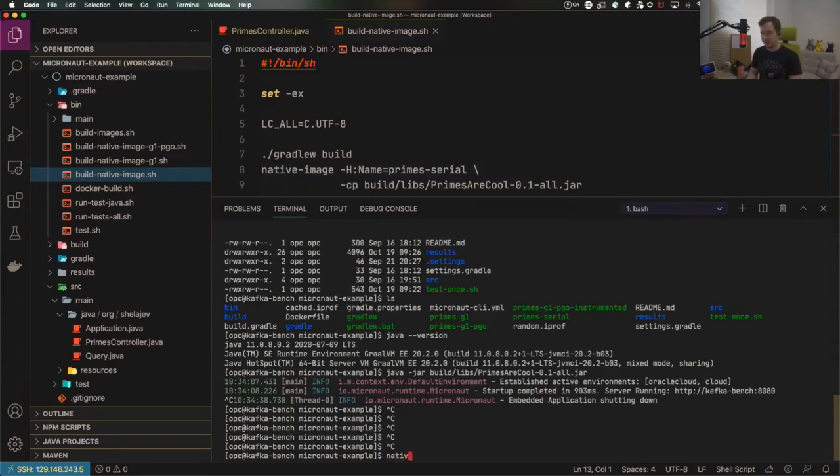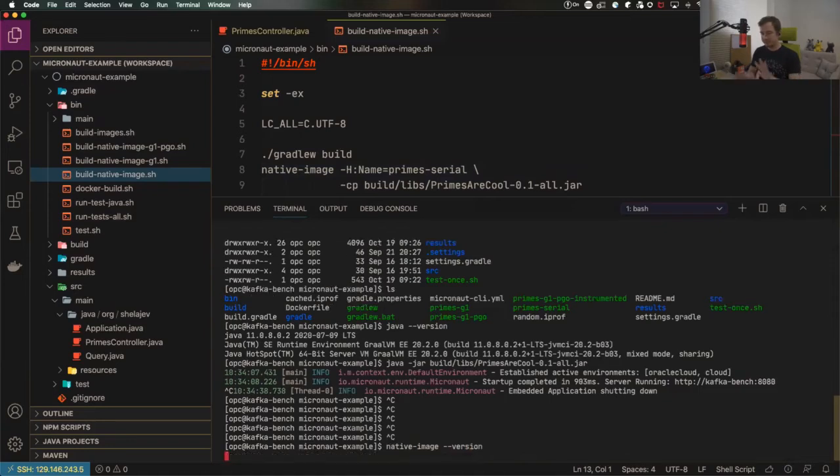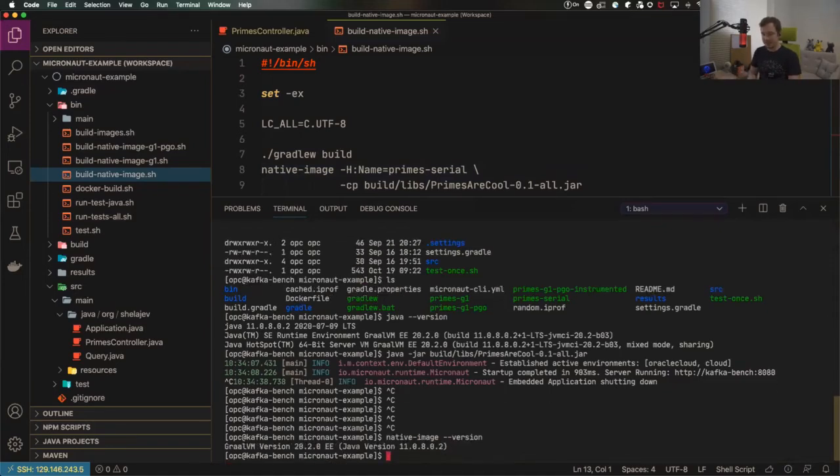When I do native-image --version, it is the same version, and I can run this to build the native image. It will take 2 minutes actually on this machine, so I will not do that. But it will output the primes-serial binary, which I pre-built here. I pre-built actually a bunch of versions here. So let's look at the primes serial.